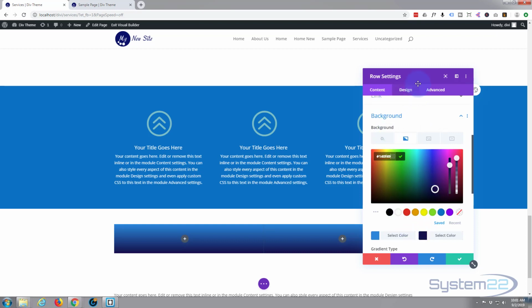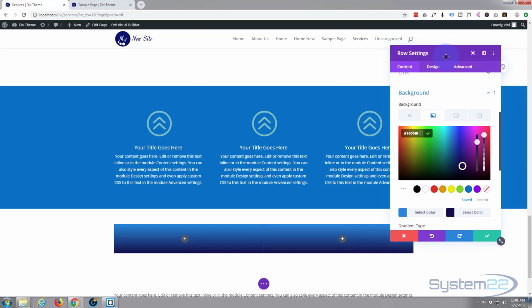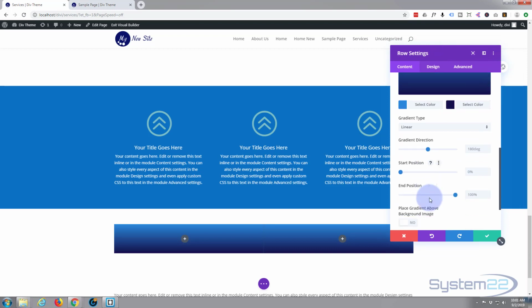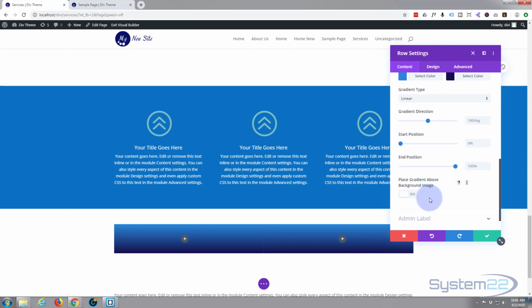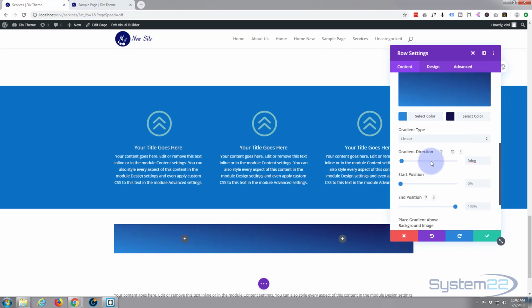Let's just flip it. At the moment, if you look at that gradient, it's going light to dark, top to bottom. Let's flip it so it's going more left to right. So if we go down to our settings here, gradient direction, let's change that to about 90 degrees and see what that does. There we go. We've got a light to dark gradient diagonally across there. I quite like that.